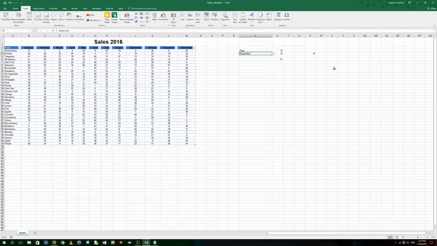Okay, but yeah, that's index match, guys. Once you get the hang of it, it is really, really powerful. So you can do passion fruit in September, 33. Let's go and sort this. It doesn't care if you sort it because it's looking at the whole thing.